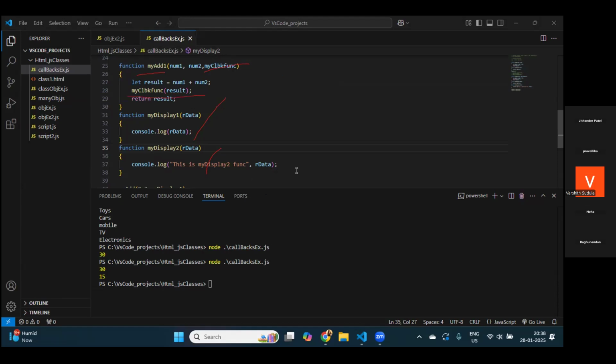Suppose I have passed here my display 1. So in the 28th line, what is the meaning of my callback function? It is nothing but myDisplay1 only. Are you getting my point? Can you repeat?